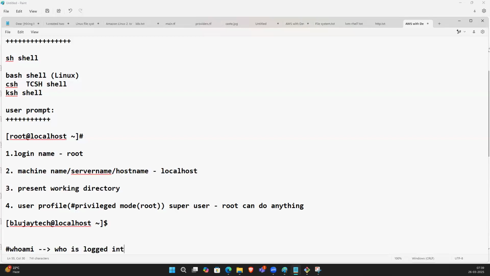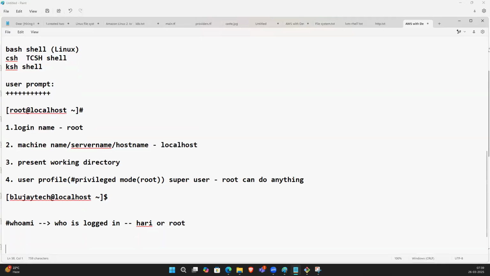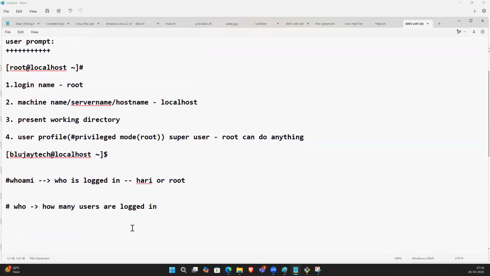It will display who is logged in, for example the Hari user or the root user. The next command is who. What is who? It will display how many users are logged in.